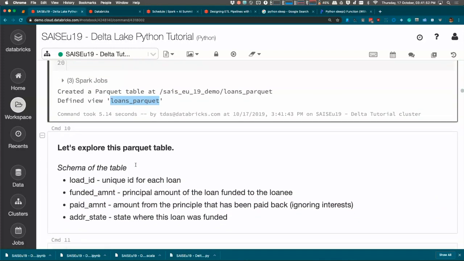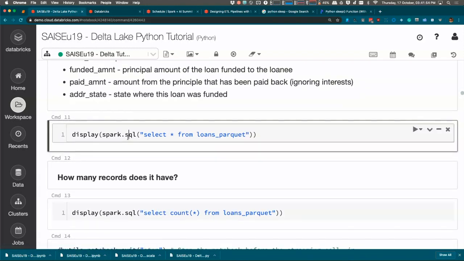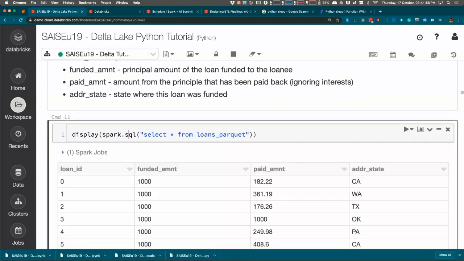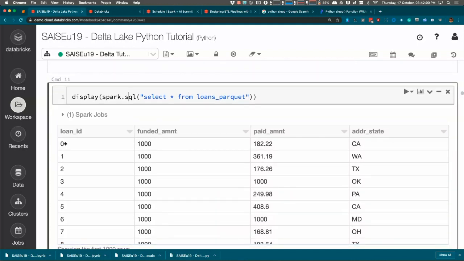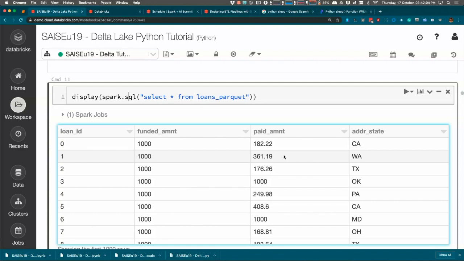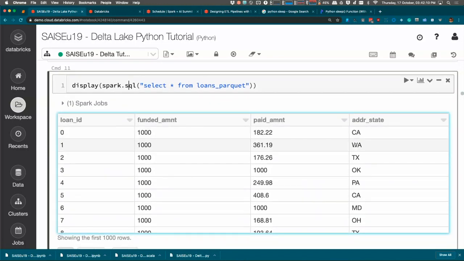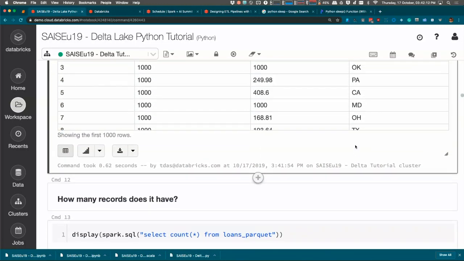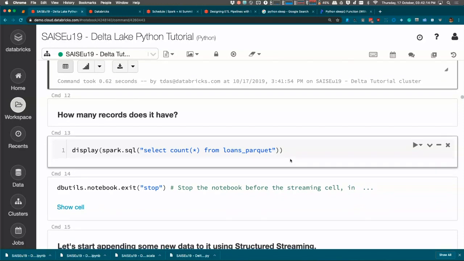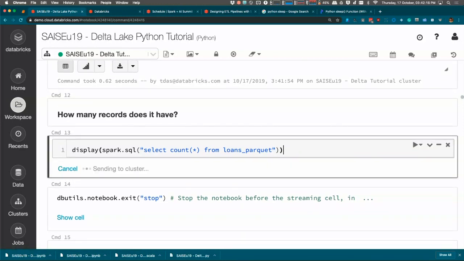There you go. Okay, so let's explore what is in the Parquet table. There are essentially 4 columns in this Parquet table: the unique loan identifier, the amount of the loan that was given out, the paid amount, how much of that loan was paid, and the US state where this loan was made. So let's see how many records it has in total.